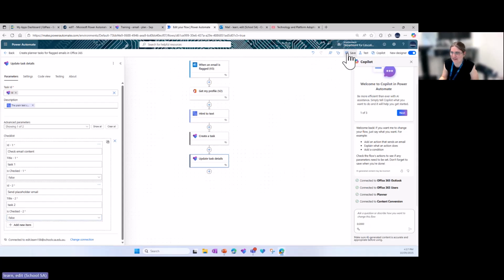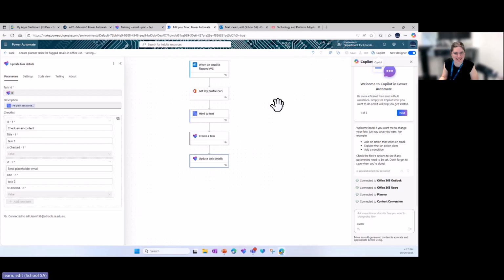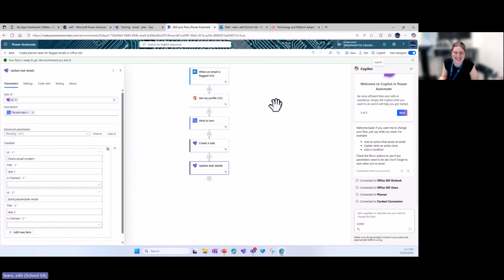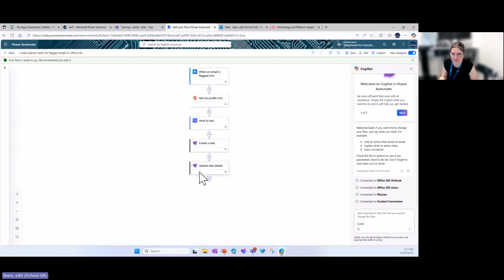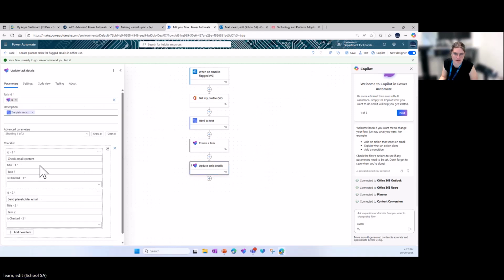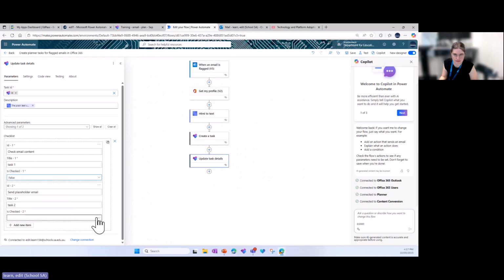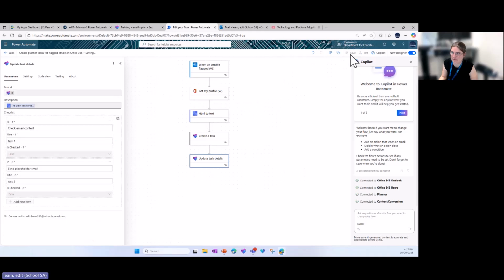So if I move too fast, because I was thinking on my feet rather than demonstrating, and it's still done it funny here, hasn't it? In the update task details, we had a task ID, we had a title, we wanted to change that to false. And then we want to save.